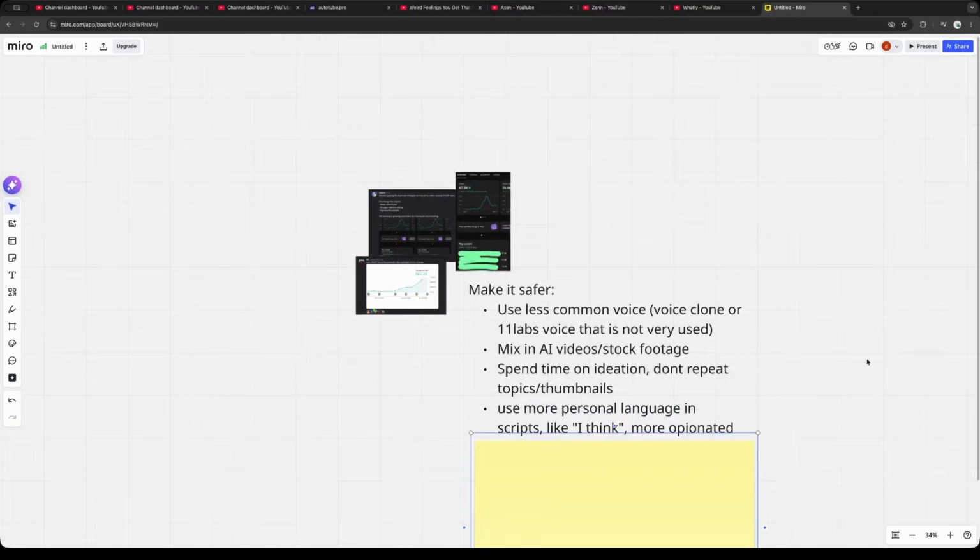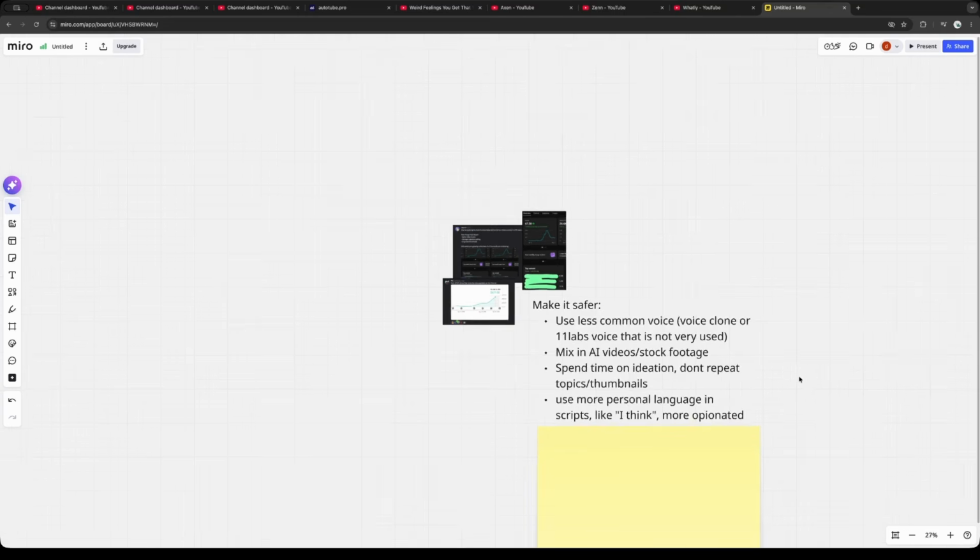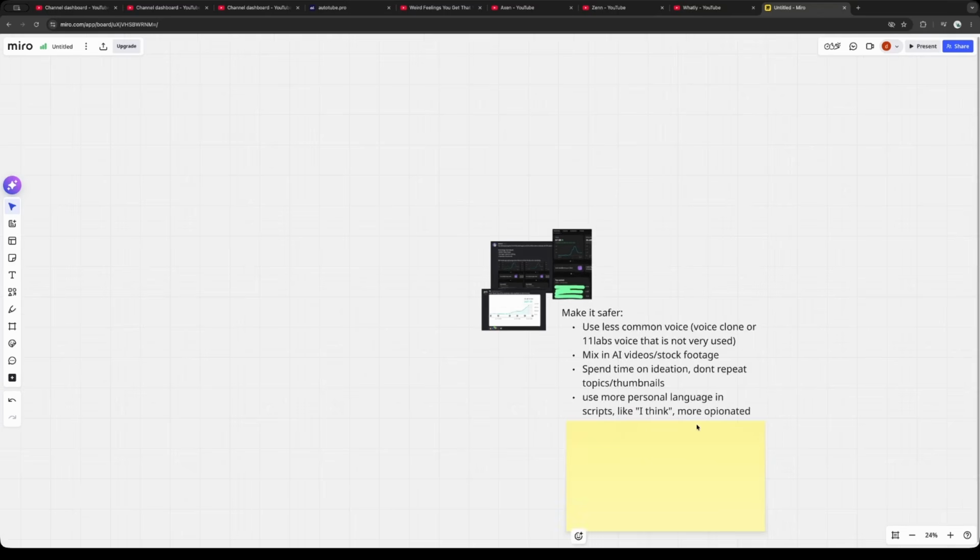And next tip is use more personal language in scripts. For example, things like, I think that XYZ, have some opinions, and in the script writer, you can just add some custom requirements like that. Or you can provide a sample script where you have modified it to have more personal opinions. Because let's face it, most AI scripts, they don't have a lot of opinions. It's kind of like generic AI scripts. So if you force it to be more like first person, maybe that's gonna help. Who knows? Next tip is don't post every day. We already kind of talked about this, but yeah. And that's basically my tips right now.